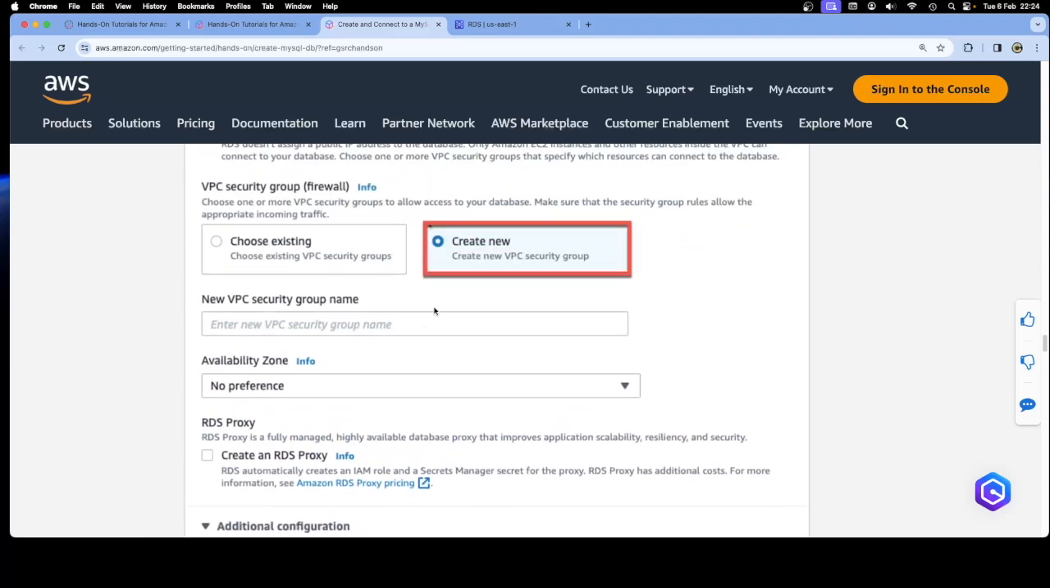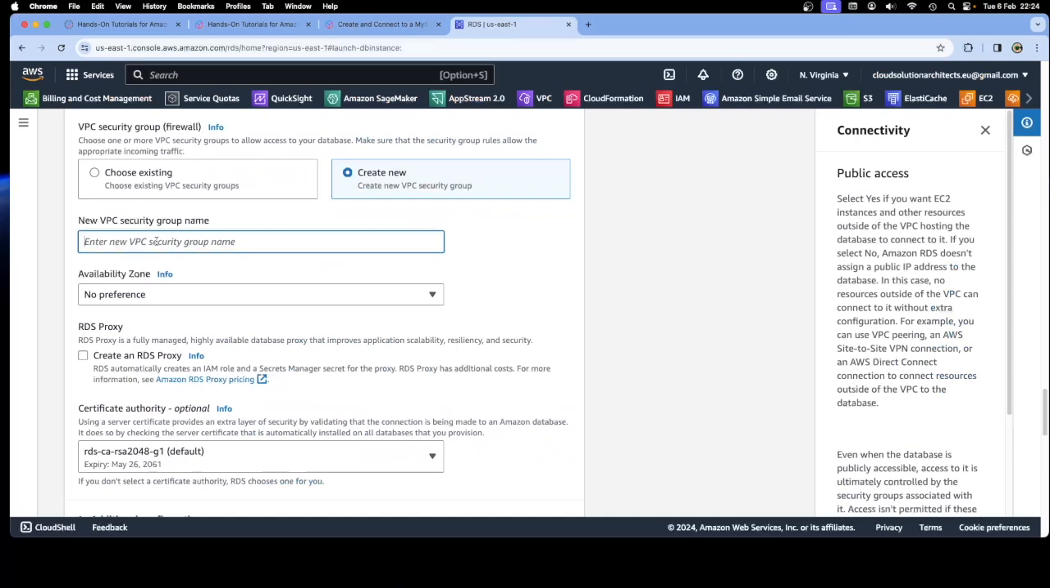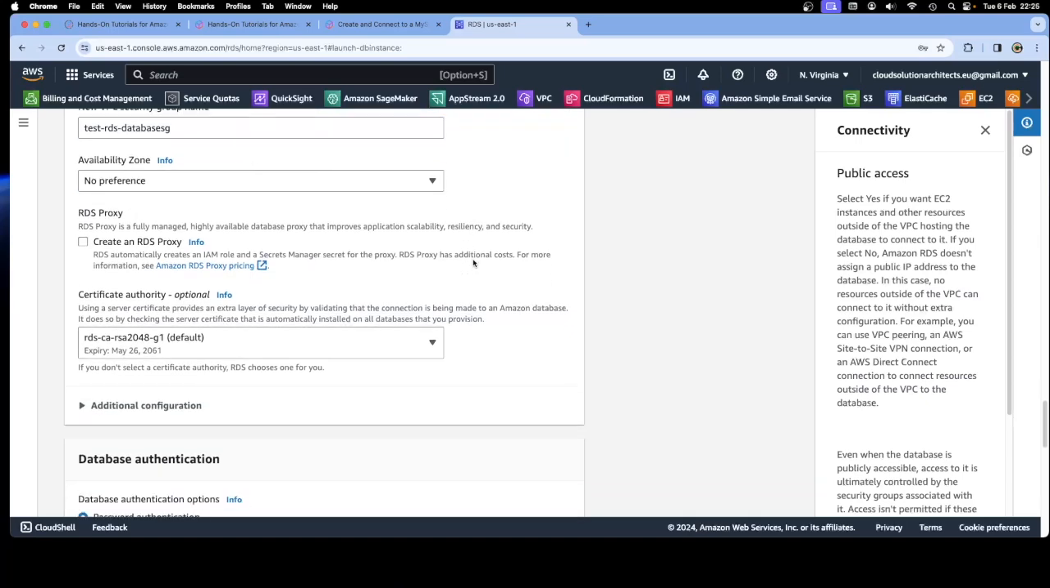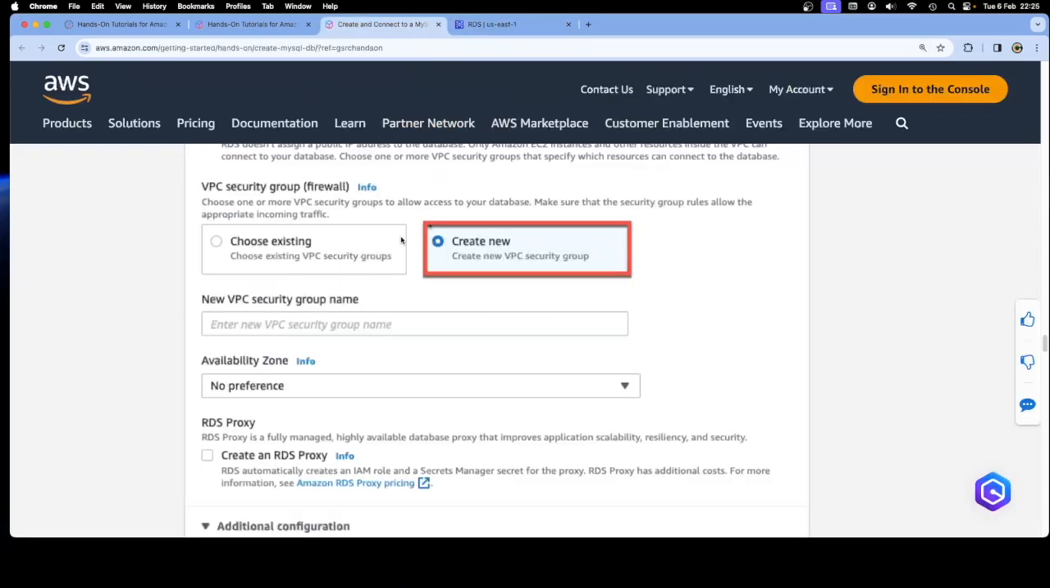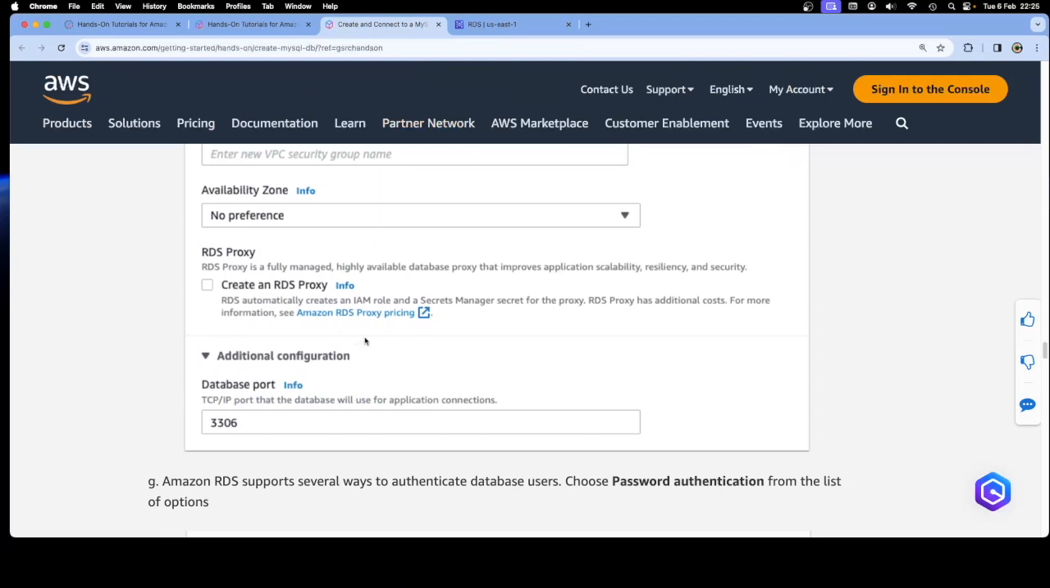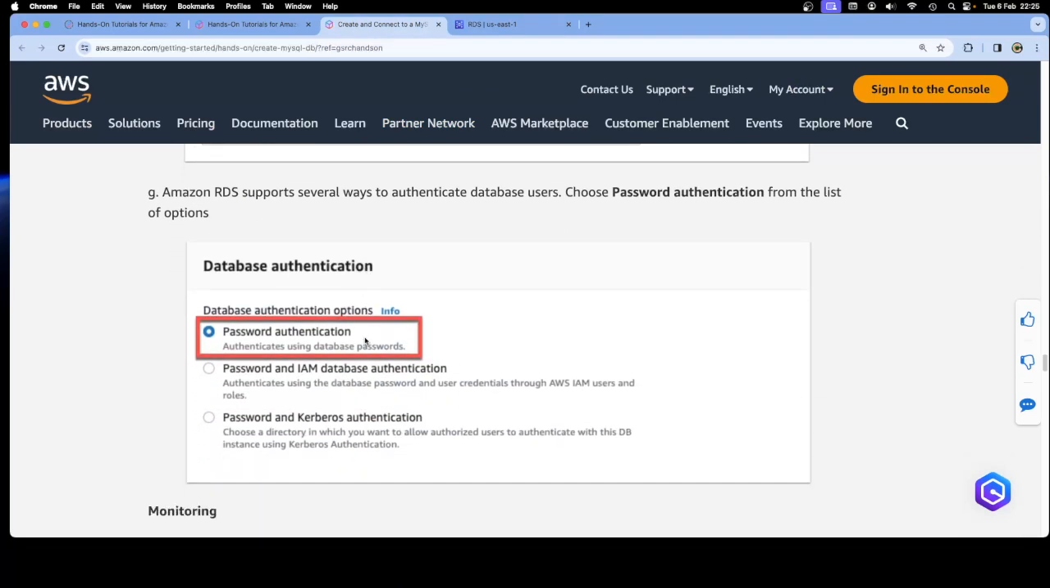Should we enter a name here? Maybe you have to enter a new security group name. Let's just call this something like test RDS database SG. It doesn't make much difference. Don't choose RDS proxy or anything like that.